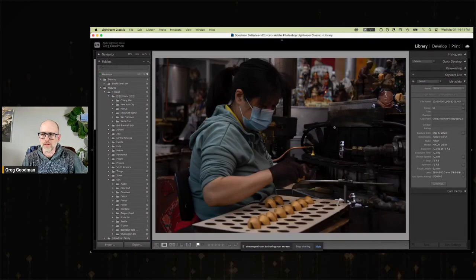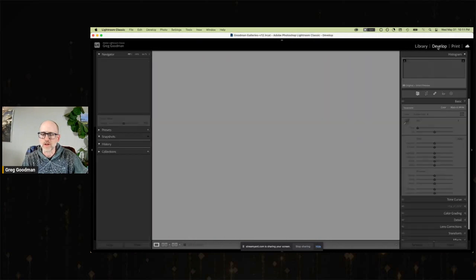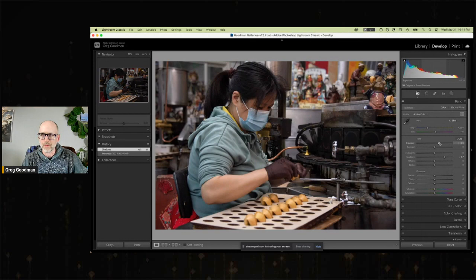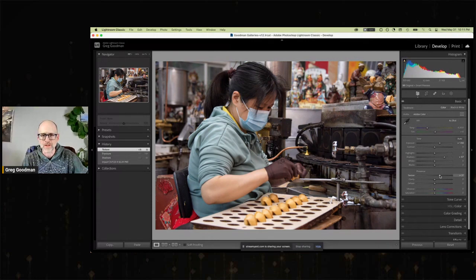So here's one from the Fortune Cookie Factory. So we click over for develop. And one of the first things I like to do is there's always so much detail hiding in the shadows. And of course, for this one, there's not. So we'll bump up the exposure. So there you can clearly see we're working with the Fortune cookies. We're going to bump up the texture a little bit.